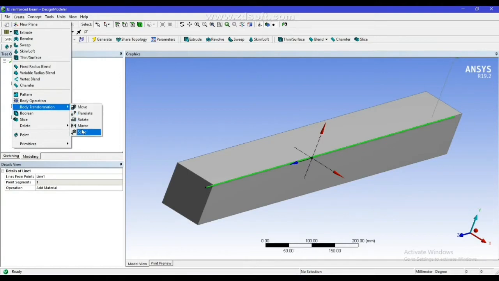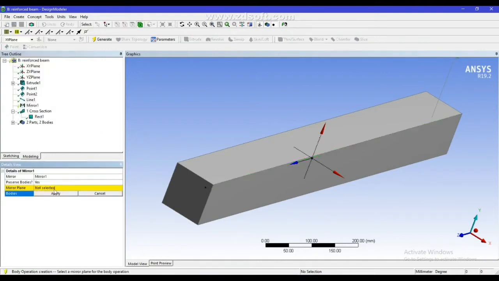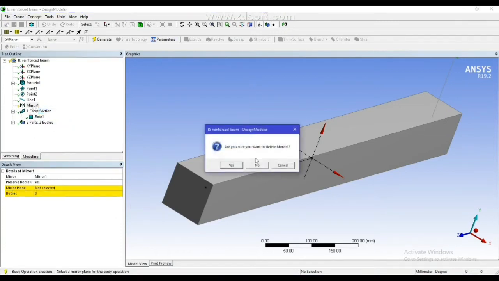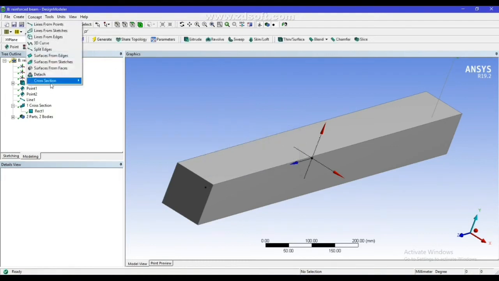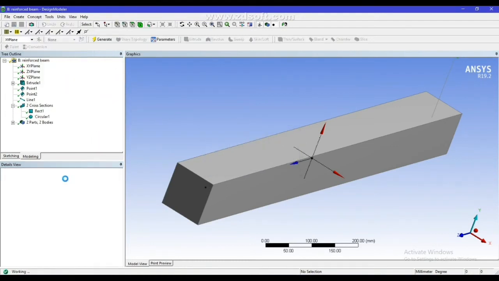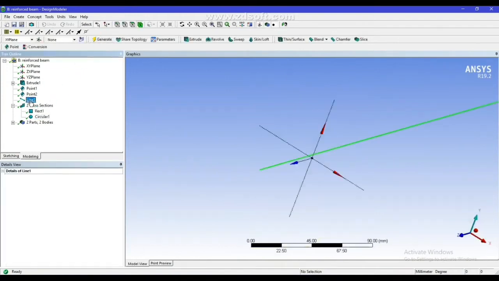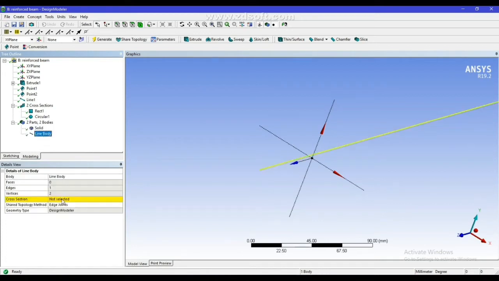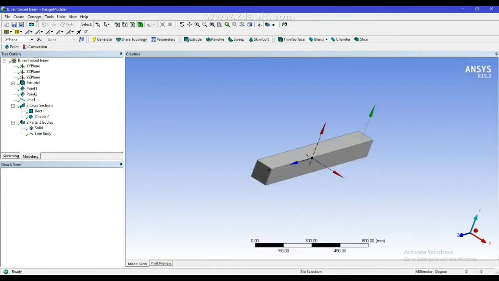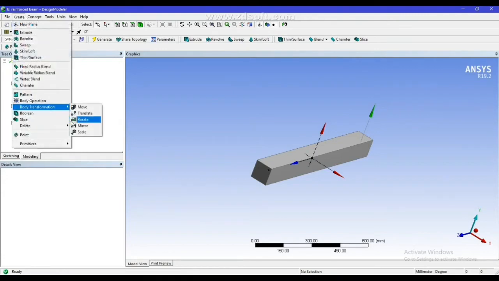And then let us, from create, body transformation, mirror. Okay, before that, let me do something. From Concept, let us create a cross section, a circular cross section with 10 millimeter radius. So let us generate this one, and let us adjust the cross section for this line body. The cross section will be circular here. Let us generate.